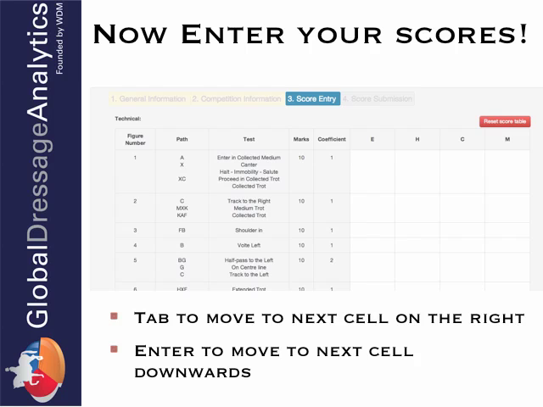Here's the score entry form. Looks pretty familiar to you. You've got the details for each figure and you've got a little box in which you type in the scores. Tab to move from one cell to the next one on the right or onto the next row when you reach the end of the row. If you hit enter, you'll move down the row.